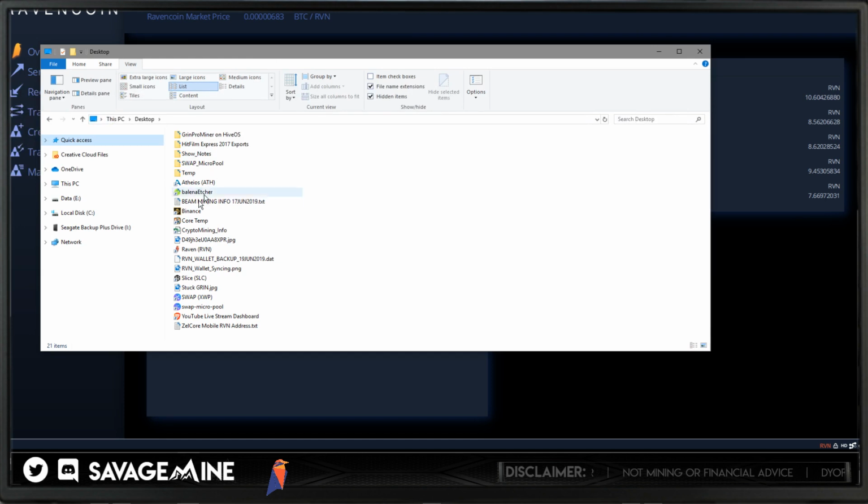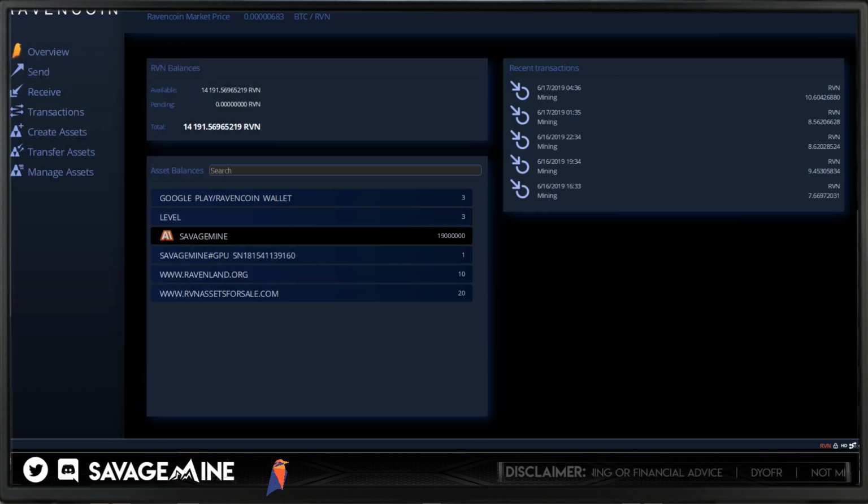I thought I'd clean that up a little bit, but anyway, I put it right here. Raven wallet backup. So that is my wallet, and that wallet.dat file contains your addresses, your private keys, your transactions, and all that stuff. So it's a history, basically, of what you've done with that wallet. So that's where my backup is, so that's good.